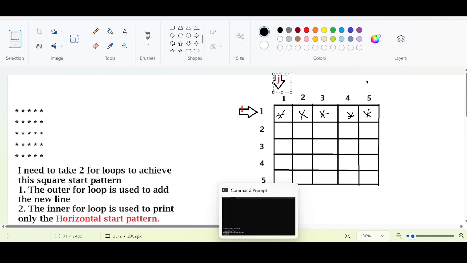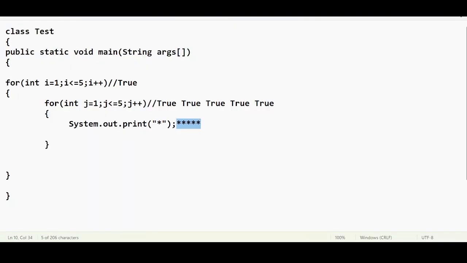Right? Now the problem here is, after the loop completion, the control will be transferred back to here, right? For the second time the outer loop's second condition is true, right? But for the inner loop, again all 5 conditions need to be satisfied. So the 5 stars will be printed again. Likewise, for each and every true condition of the outer loop, 5 stars will be printed in the same line. Third true condition, fourth true condition, and the fifth true condition, 5 stars will be printed in the same line.